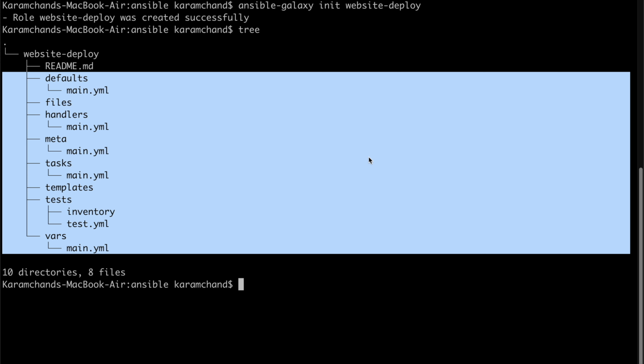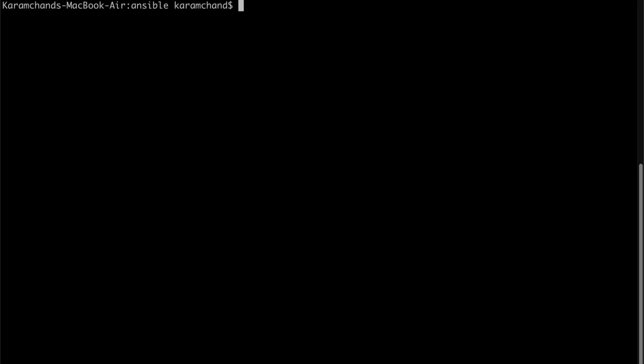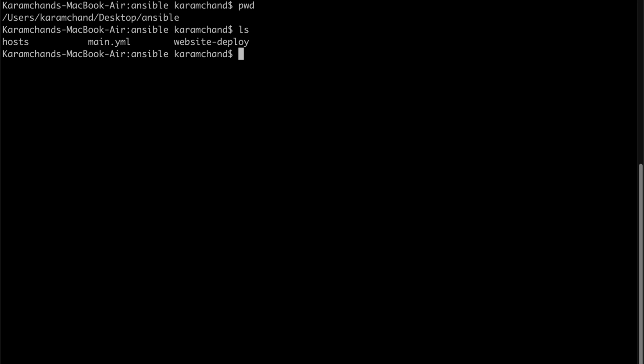Let me navigate to my terminal. Let me clear the screen. I'm in this Ansible directory. So I have main.yaml and hosts. First I will try to execute ansible-playbook, my playbook name will be main.yaml, and the inventory is my hosts.